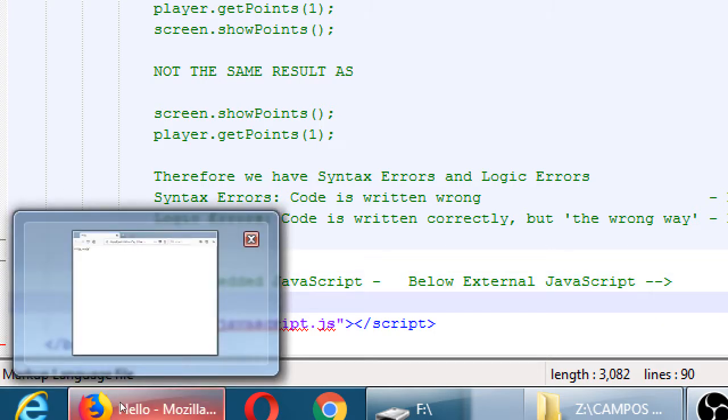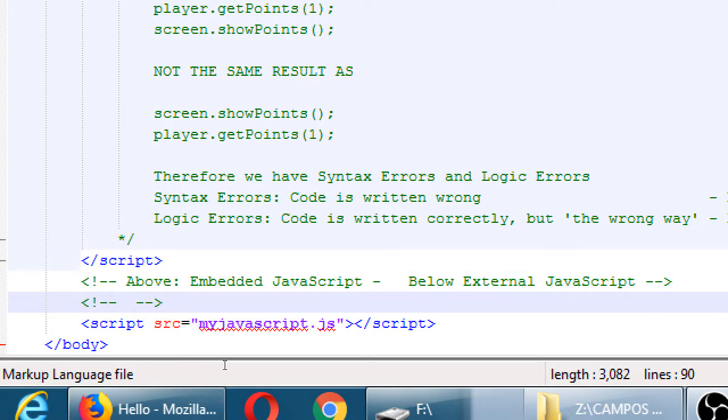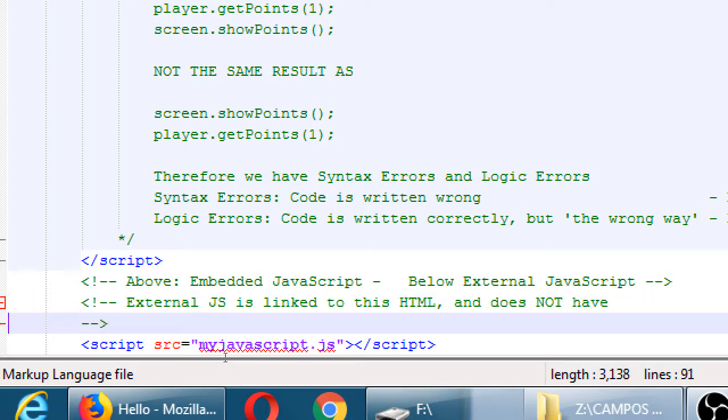So to further note here, we're going to say the external JavaScript is linked to this HTML and does not have anything between the script tags.